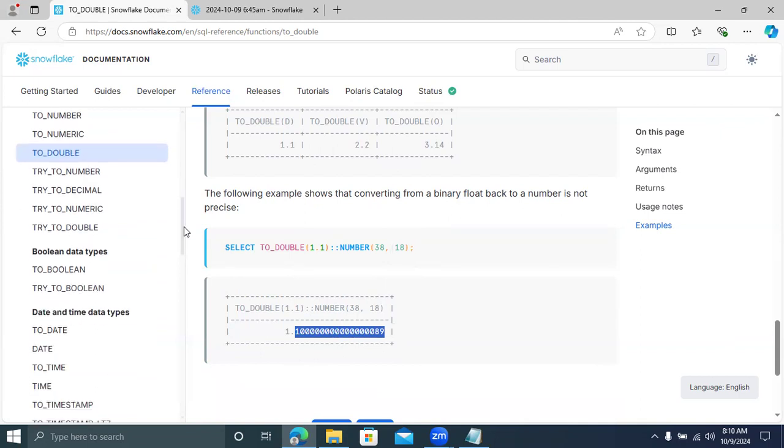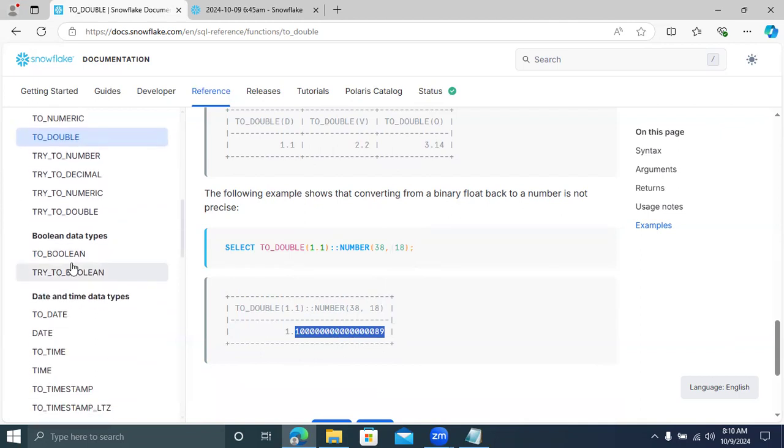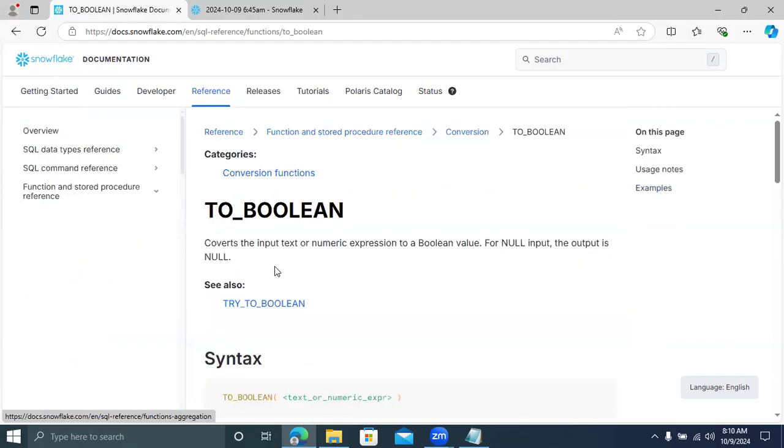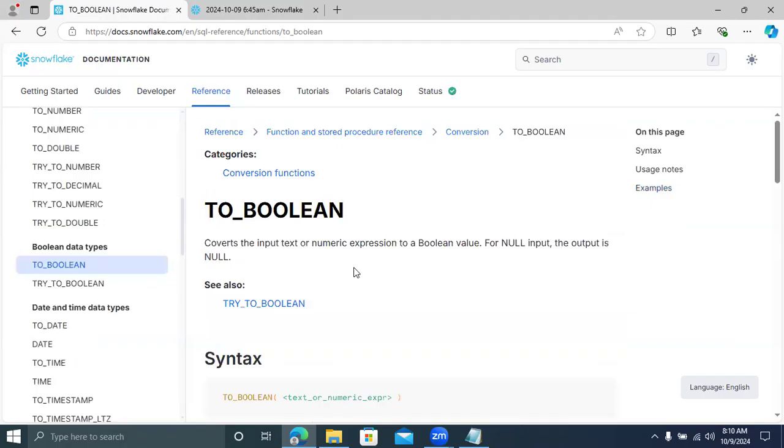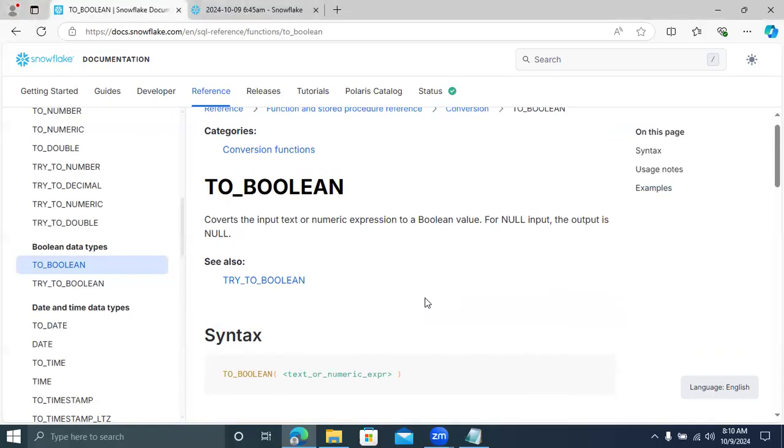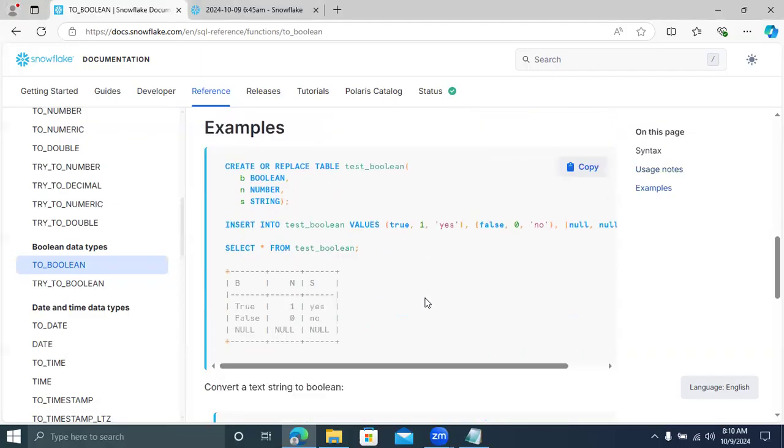Okay, the last one I'm going to complete is Boolean data types. To Boolean converts the input text or numeric expressions to a Boolean value. If it is a null input, the output will be null for you. Now I'm going to show how to convert a string value to Boolean. These are the 3 columns we have: B, N, and S. B is Boolean, N is number, S is string. Now I'm inserting values true, false, null. N is going to be 1, 0, null, and S is going to be yes, no, null.